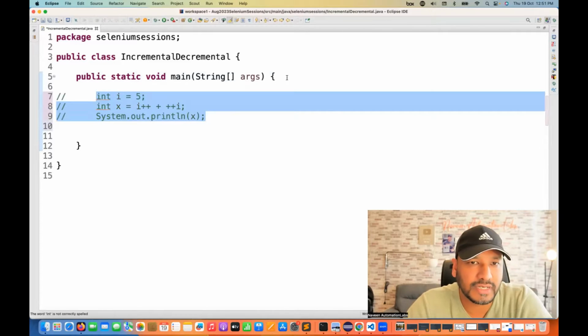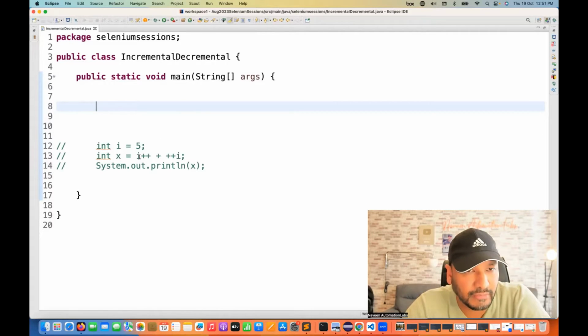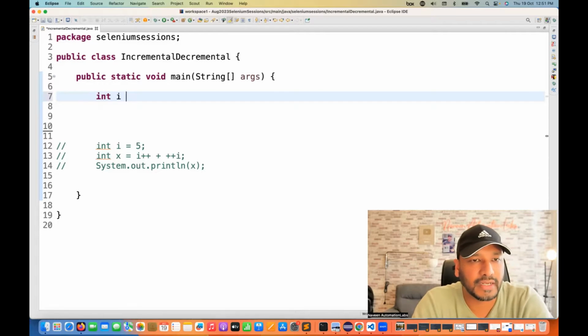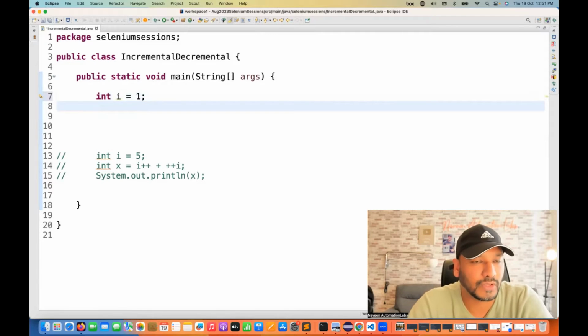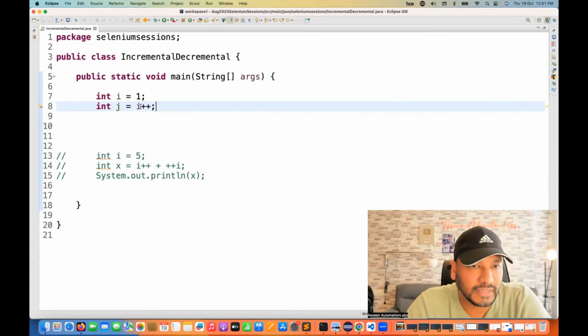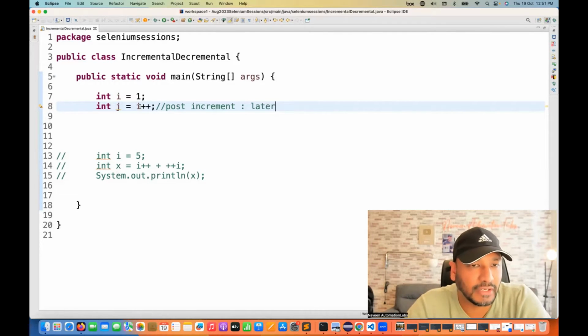First I'll tell you the basic concept: when you write plus plus after the variable and before the variable, what is the difference? For example, if I'm writing int i is equal to 1, and then int j is equal to i plus plus. It means I have written plus plus after i. So this is called post-increment. Post means later you have to increase the value of i.